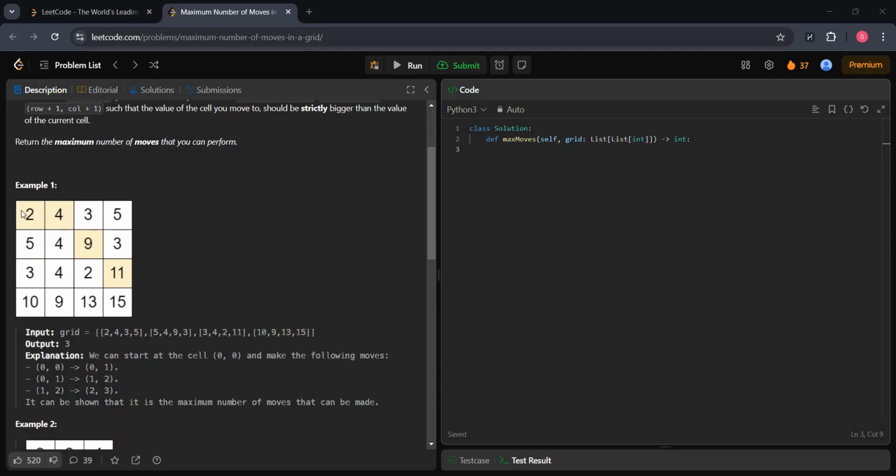So here we have a 4 cross 4 matrix, and in the first row we have the elements 2 4 3 5, and second row 5 4 9 3, third row 3 4 2 11, and fourth row 10 9 3 9 15. So the output is 3. We can start at the cell 0 0, that means the first cell which has the value 2, and make the following moves.